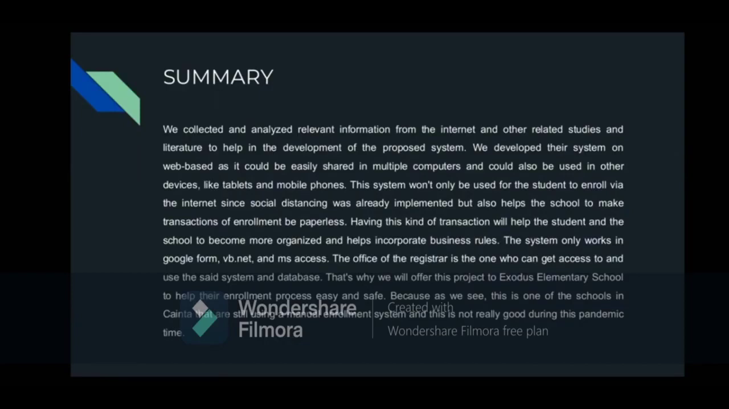The system only works in Google Form, Visual Basic, and MS Access. The office of the registrar is the one who can get access to the used system and database. That's why we will offer this project to Exodus Elementary School to help their enrollment process easy and safe.